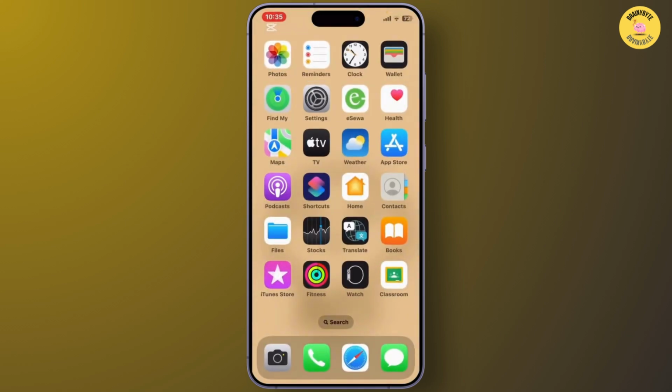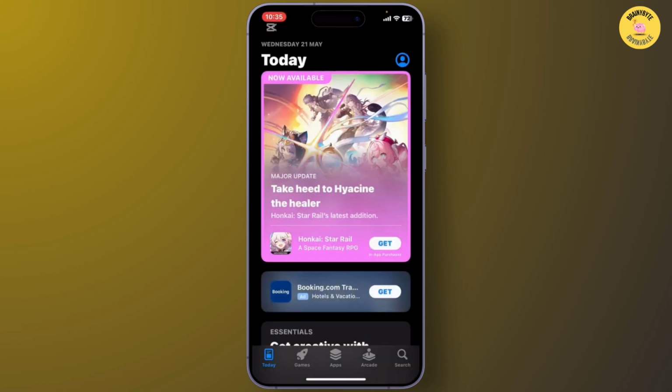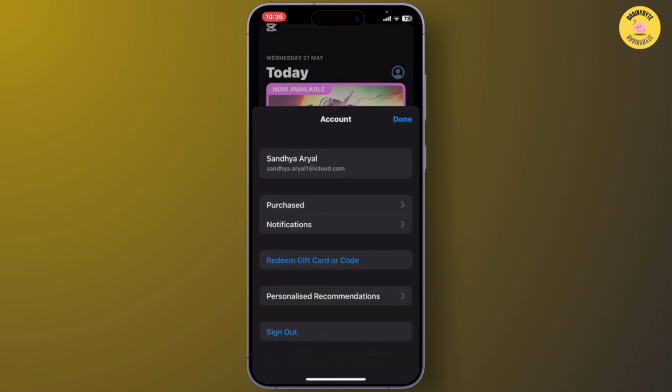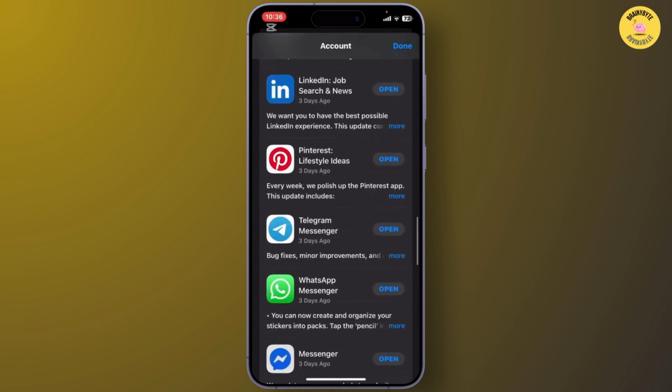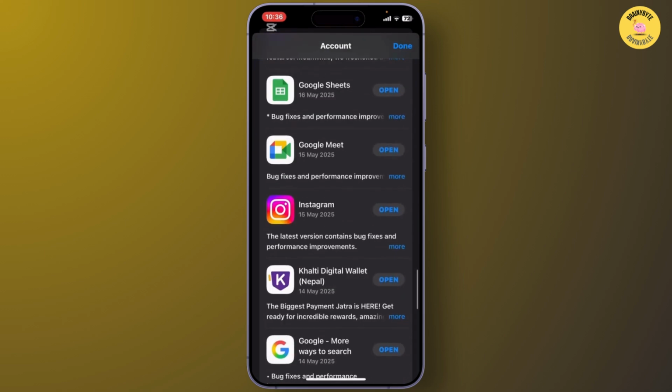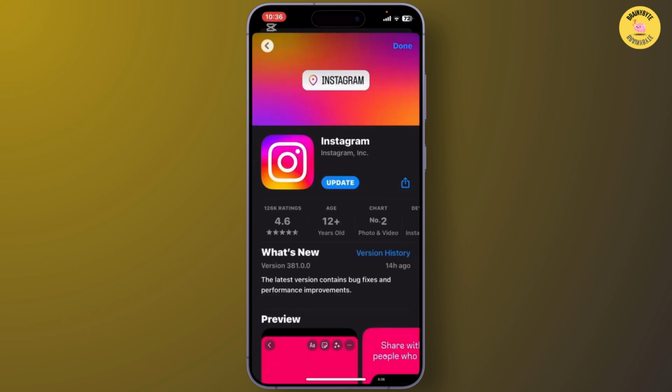After you have done that, you need to check if there is an update available for Instagram. In order to check for updates, you need to go to your App Store. Once in the App Store, you need to tap on your profile picture located at the top right corner of your screen. Then you need to scroll down until you see the Instagram app.